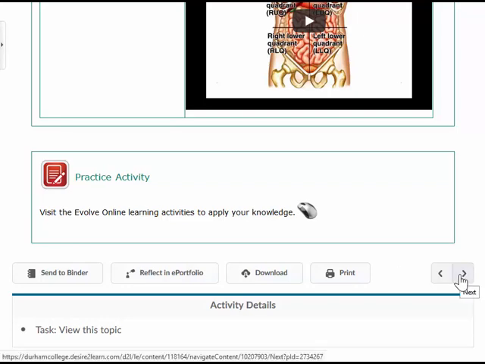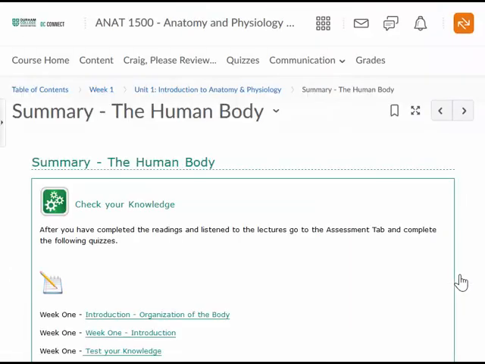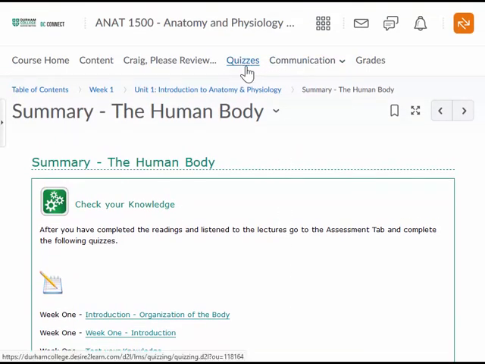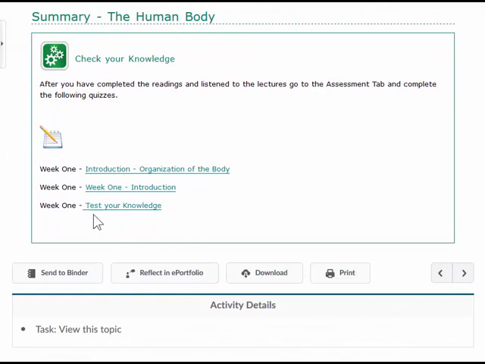If we were to click the next arrow again, this will bring us to the summary, the human body. After you've completed the readings, listened to the lectures, gone through some of the activities on the Evolve site, we now have these quizzes here. These quizzes are practice quizzes. I will point out that the quizzes mentioned above in the nav bar are the same practice quizzes that are linked here for week 1 for practice. I will mention again that these quizzes are not for grades because all the grades for this course come from the tests, but these quizzes are here in order to test your knowledge about the material being covered in the unit.